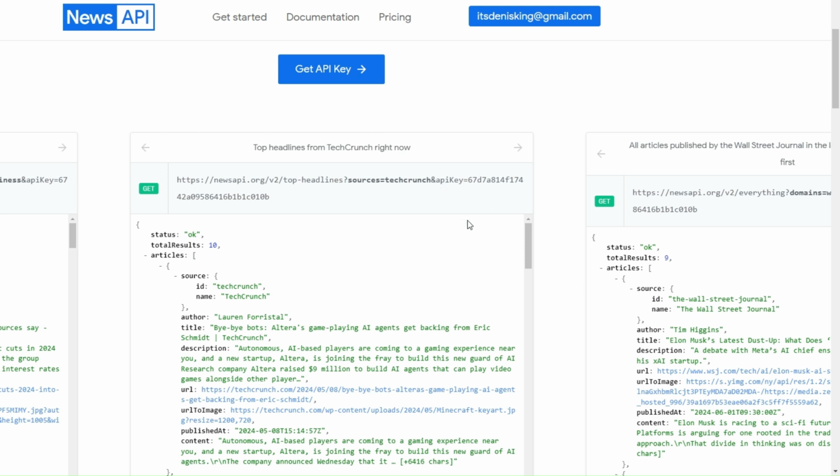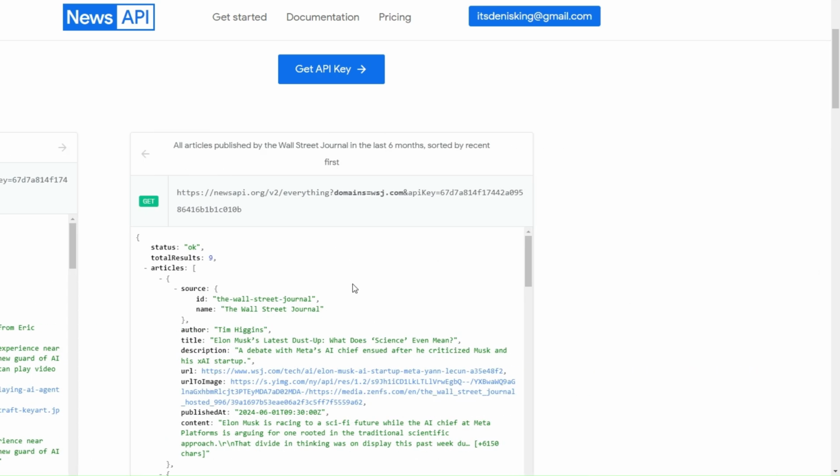You'll get all the top headlines from TechCrunch right now. Similar to this example right here, where it sources all articles published by the Wall Street Journal in the last 6 months, sorted by recent first. So we're going to copy our URL right here to this point.